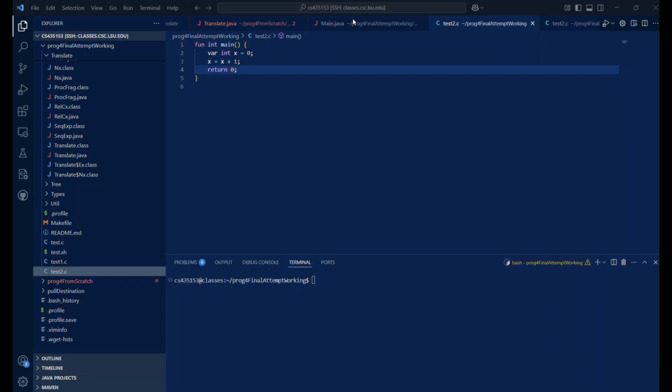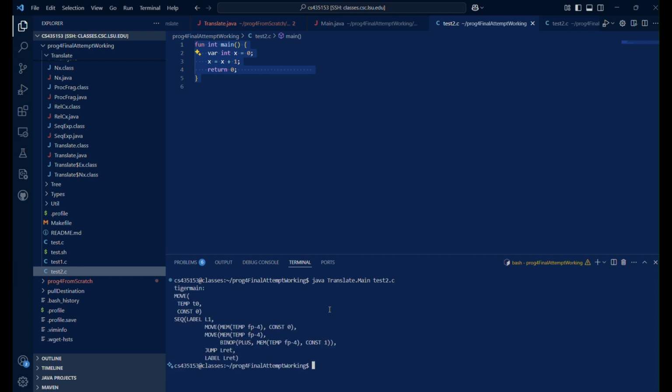All right, so to begin our demo, taking a look at the source code that we're going to be translating today, it's just a simple function definition. Let's go ahead and generate an intermediate code tree for this. If you take a look at the terminal, we were able to generate an intermediate code tree for that. And moving on to the final section.